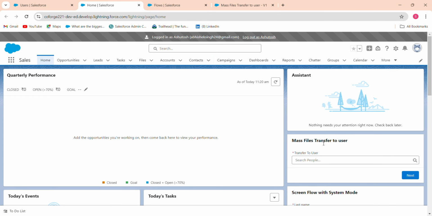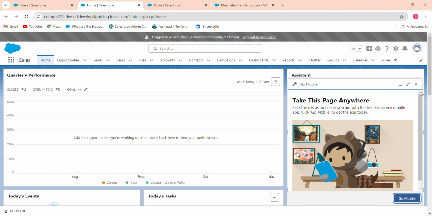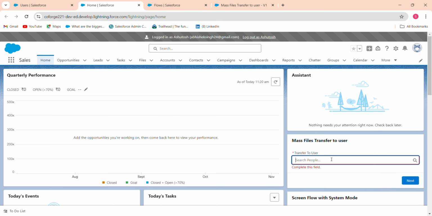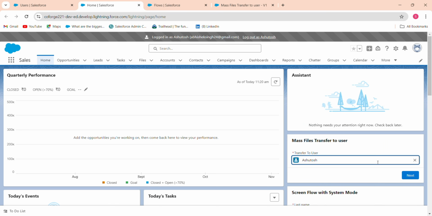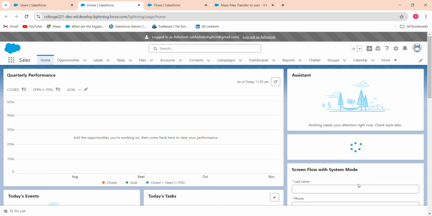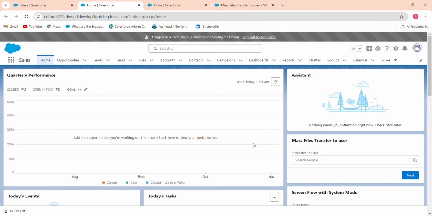Select this. Just change the Asutosh user to Salesforce flow. Okay, Salesforce flow. I want all these files to be transferred to my Salesforce user. Okay, it will be done.